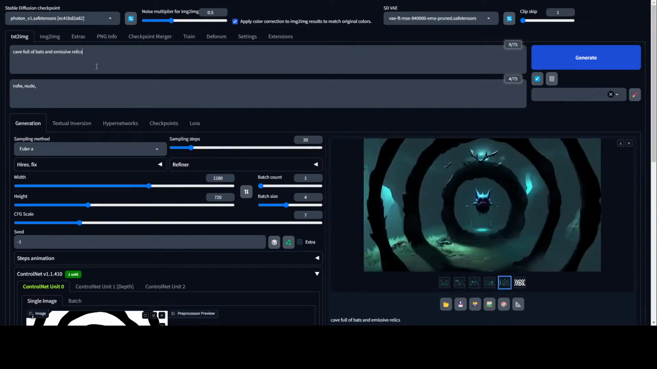We didn't get a lot of bats. Let's just do straight up swarm of bats. Let's get a whole bunch of them.